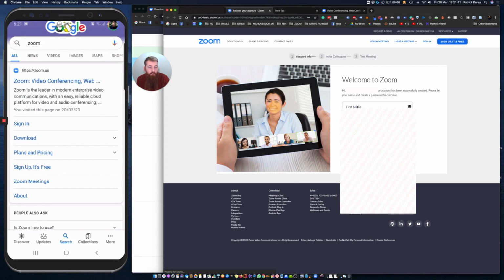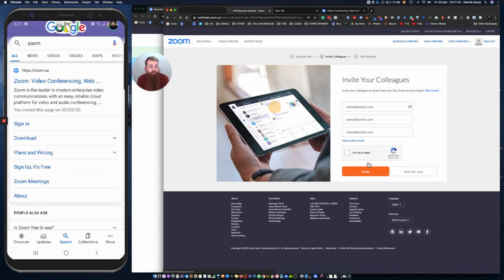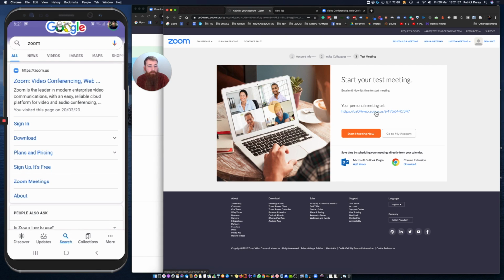And it's a matter then of putting in a first name, last name, putting in some kind of a password, and continuing. You can skip that step. It gives you a personalized meeting room URL, which is for yourself.